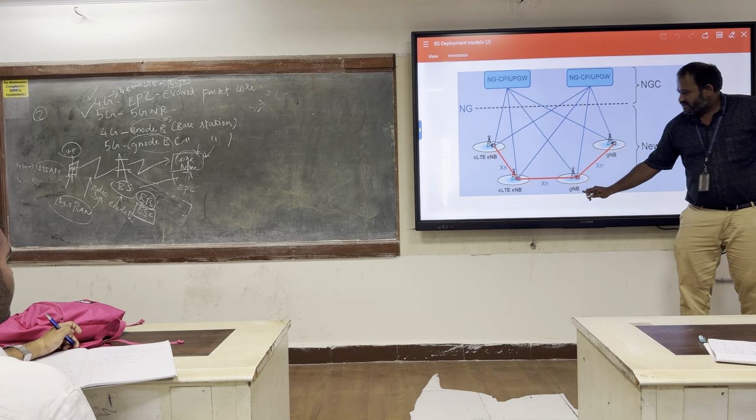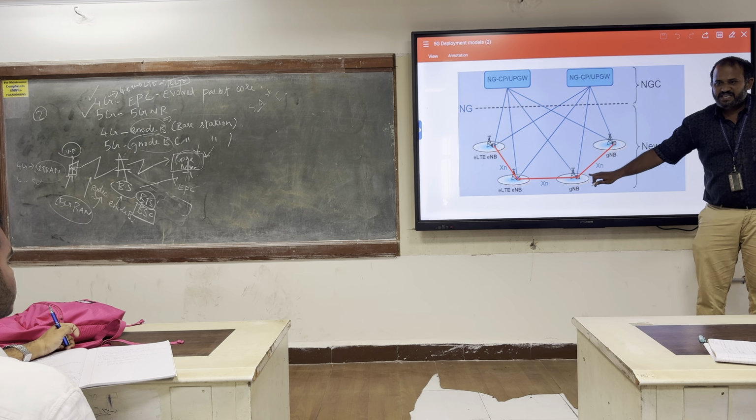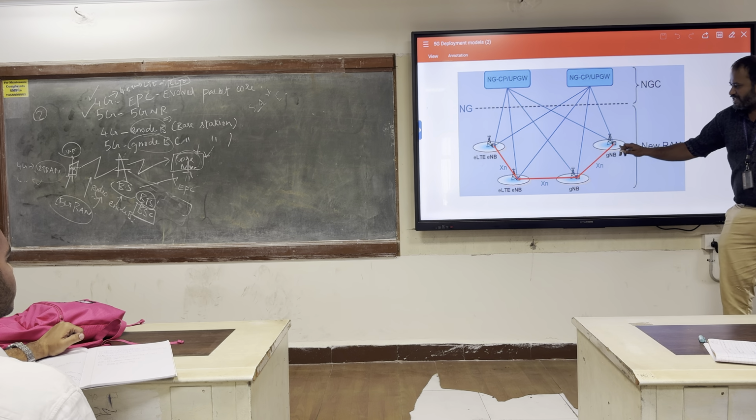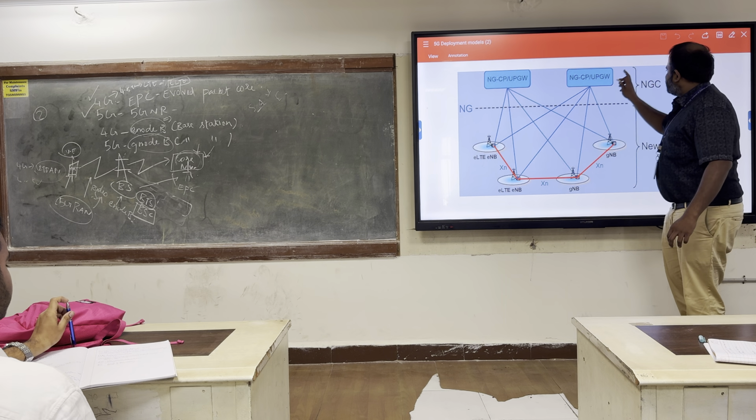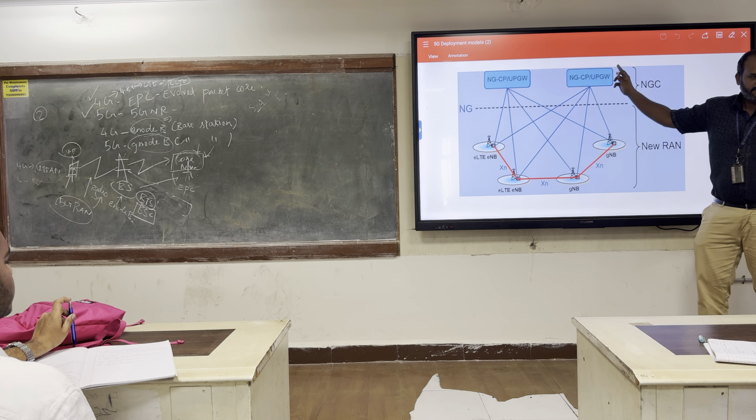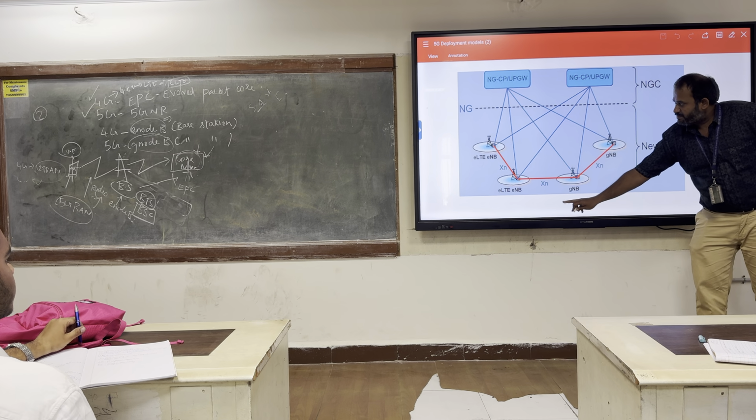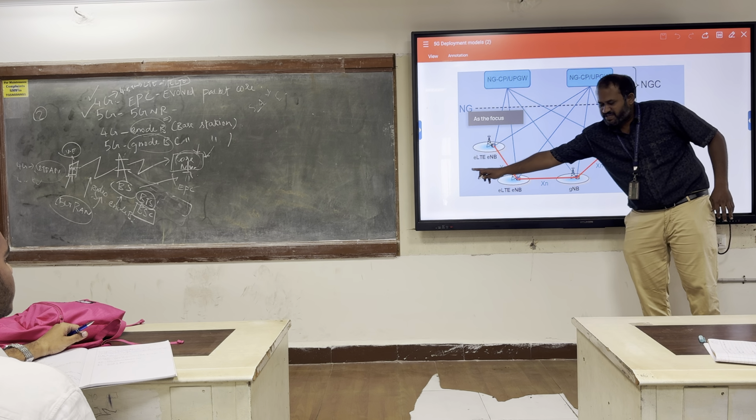This G node B is 5G. So this defines the base station which is present here, which is your 5G base station. And this is also your 5G base station. Correct? Now, this is your core network. Okay, how does your process take place? Say, for example, here the user equipment is here.